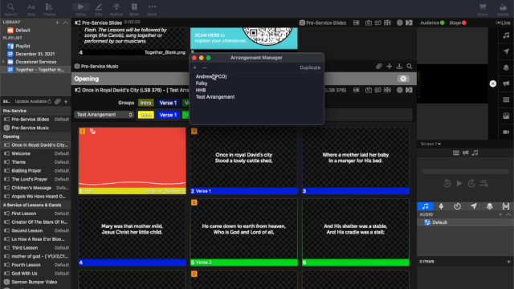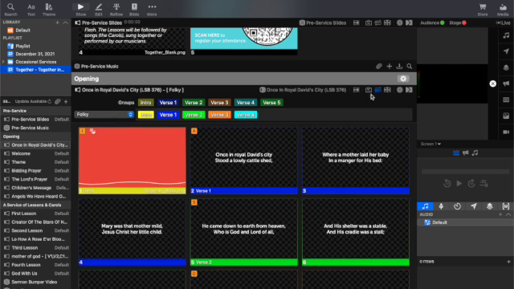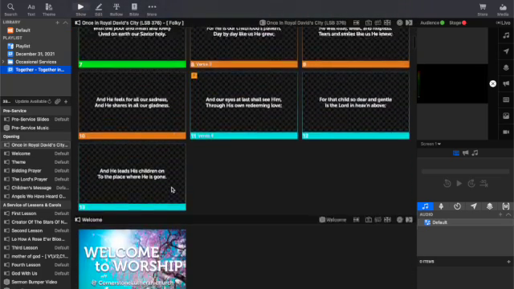Whoops, that gave me an option to rename it. I'm going to select Andrew, and I'm going to hit the minus button, and it deletes it. I'm going to hit this test arrangement, and I'm going to hit the minus button, and it deletes it. I can close my arrangement manager. I can go back and select my Folky arrangement and close the arrangement window, and I'm good to go for Once in Royal David's City.